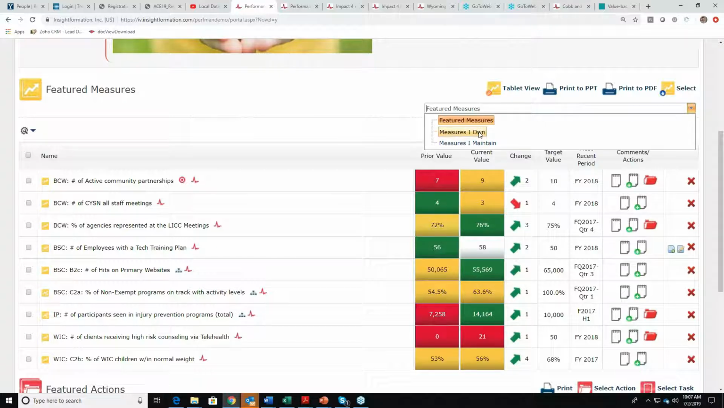But you can also have measures I own. These are the things where I'm responsible for the performance, and I want to know, how are we doing? And maybe somebody else needs to update that data, and I want to see if they've updated it. And then the third is measures I maintain. These are measures where I'm designated as the person to update the data.